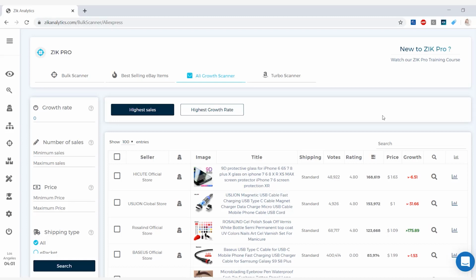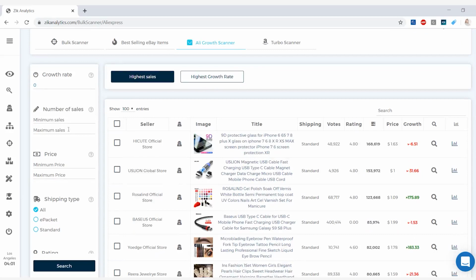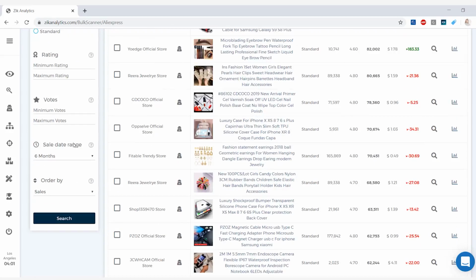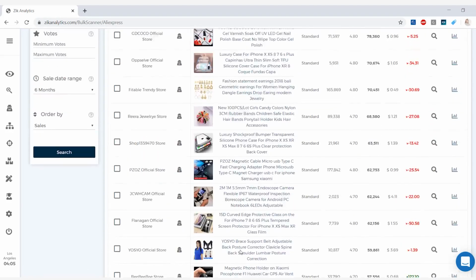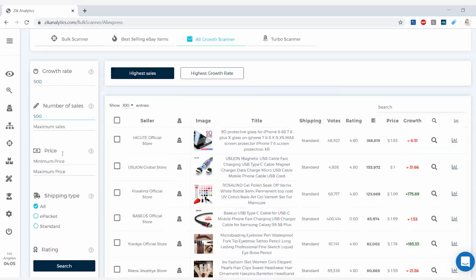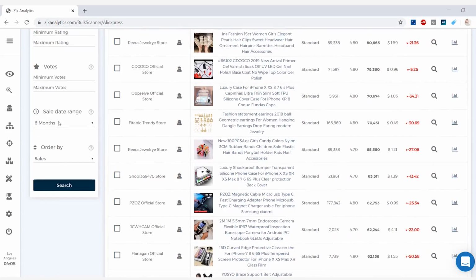So you have the ability to filter out and analyze the products based on growth rate, number of sales, price, shipping type, rating, boats, sales date range, and order by. So let's say we want a growth rate of 500%. You would type in 500% right there. And we want minimum sales of 500. And then you would scroll down and select the sales date range. And I usually do 30 days. And you would click on search.